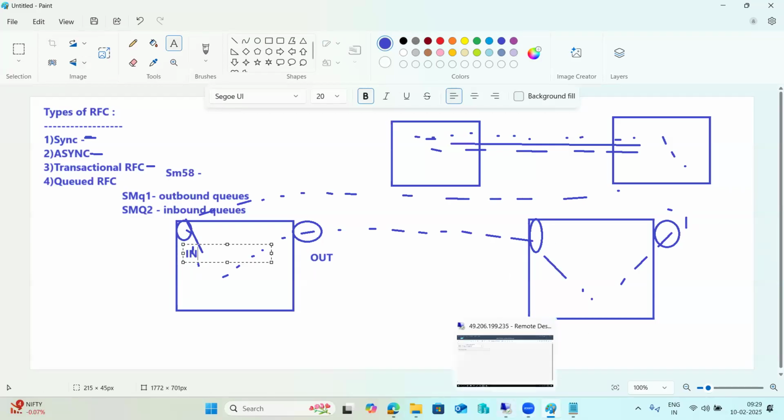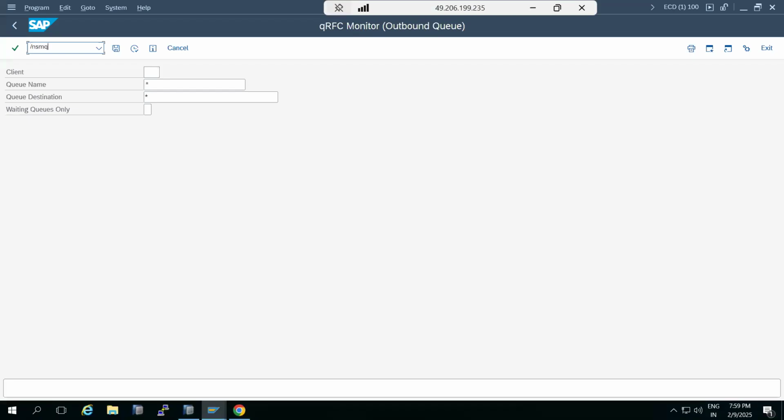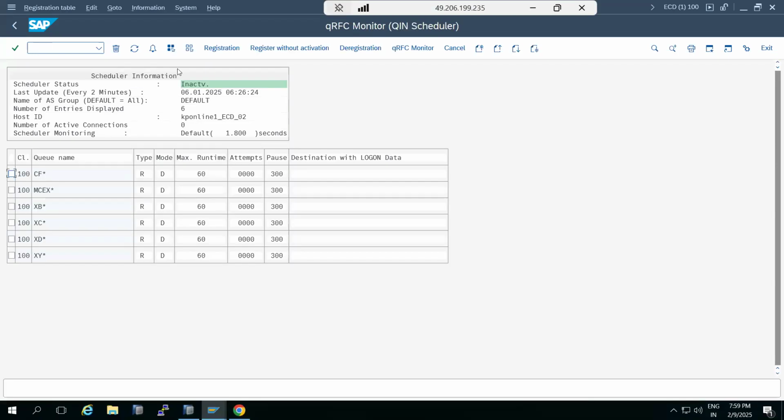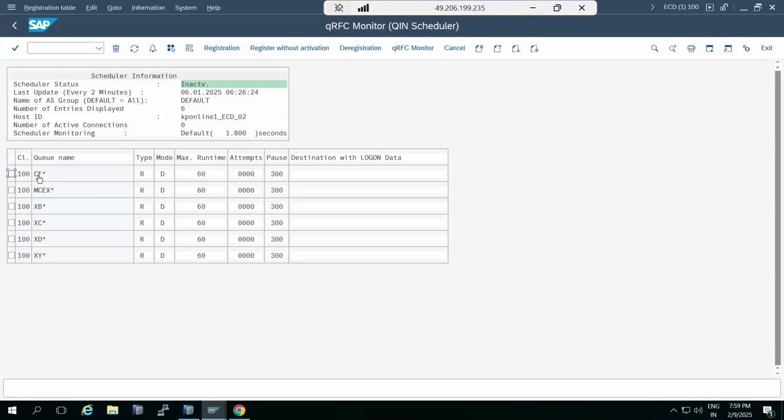So where do we perform these outbound and inbound configurations? If you go to SMQR, that is called the queue inbound scheduler, which is the inbound configuration, coming to your system like an in. The queue names like CF, MCX, XB, XT are the queues here. Data will come to your SAP system in the form of queues, order wise. The respective queues, respective order will be followed, and data will be inserted inside of the system.